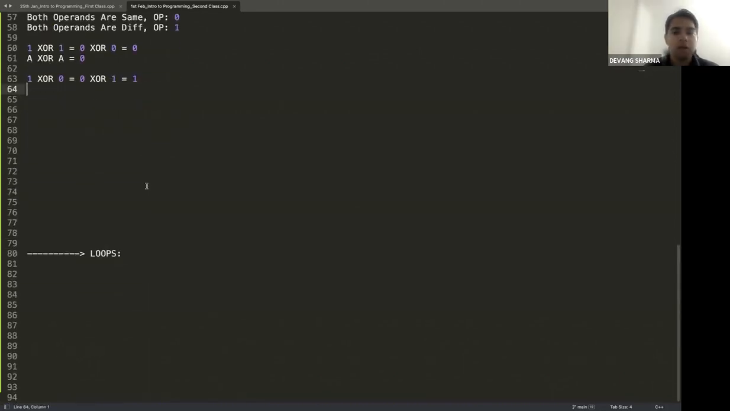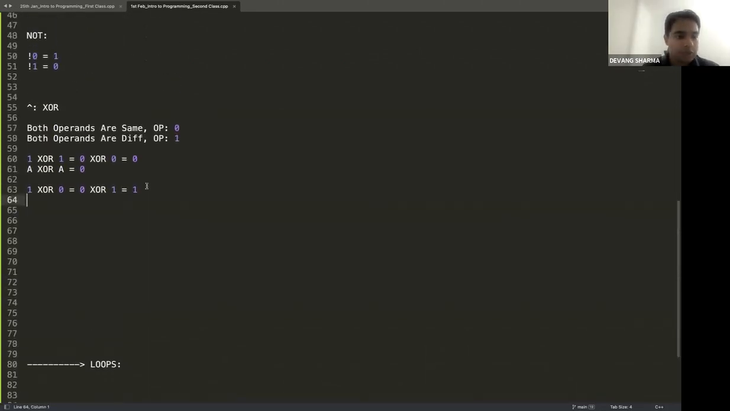Okay. All right, line number 63. Yeah, that's what I'm explaining. So 1 XOR 0, 0 XOR 1, the output is 1. If both operands are different, that is when the output is 1. This is what the XOR operator does. So if you have true XOR true, the output will be false. If you have false XOR false, the output will be false. If you have true XOR false or false XOR true, that is when you get the output true. So 1 and 0 are denoting true and false here.